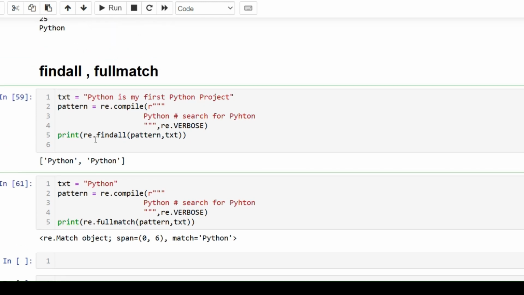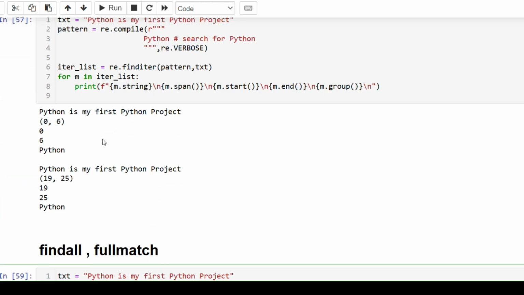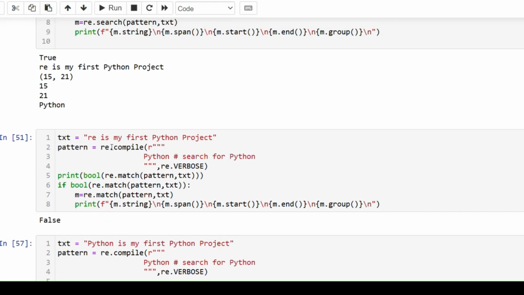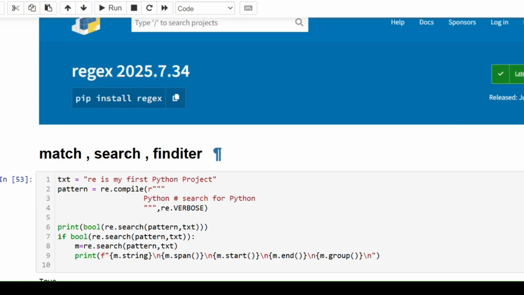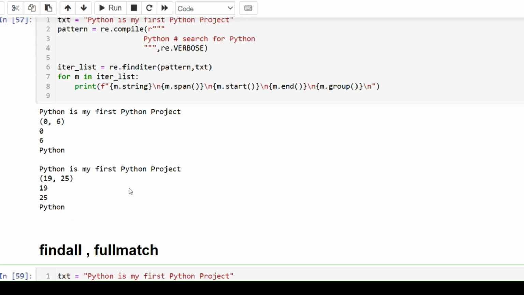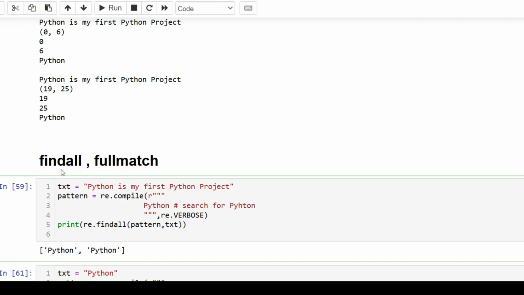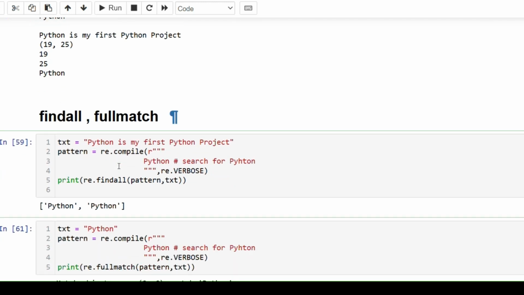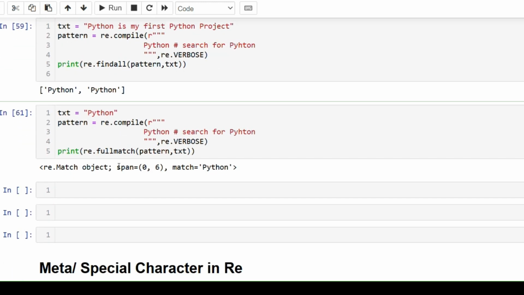So these are the 5 things where we need to extract or validate. These are the 5 different methods we have. The first ones are match, search and find iterator, and the third is findall and full match. So like this we can do it.